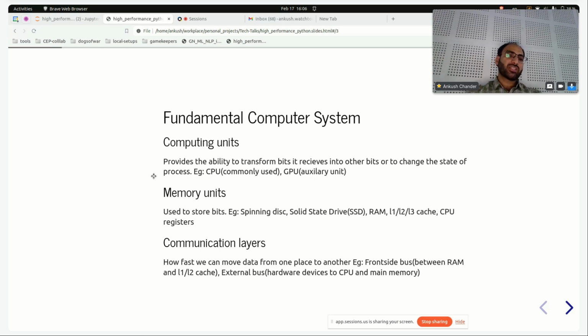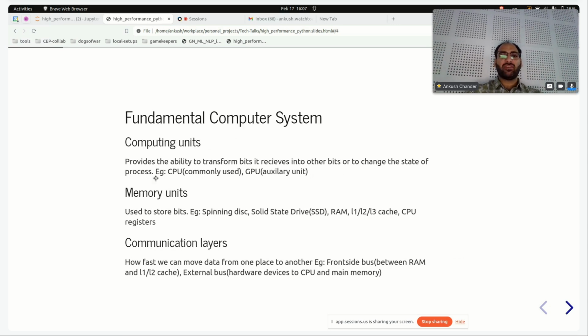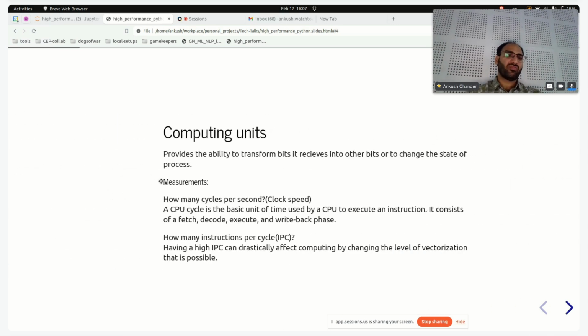Third thing is communication layer. How we take bits from one place to another, that falls into communication layer. And the question that we ask in communication layer is how fast we can move data from one place to another. Let me get into details of all these three components, and then we can go further.